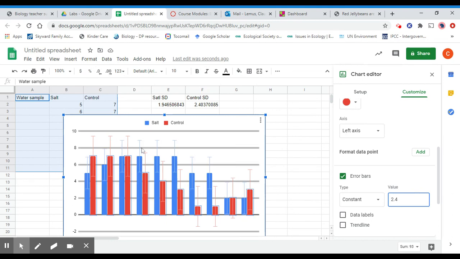So now you can see that I have error bars on the graph, and then like I said, you can label the axes, the x-axis, the y-axis, and then you can copy and paste this into your report if you want to use it.